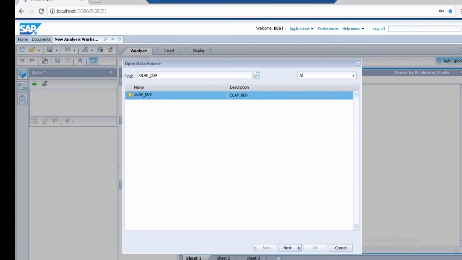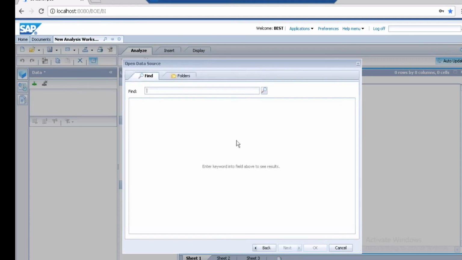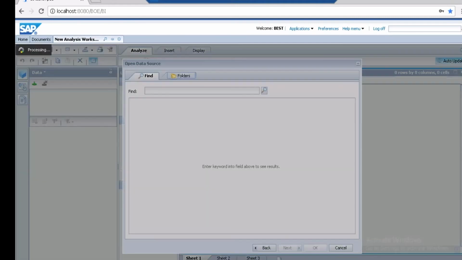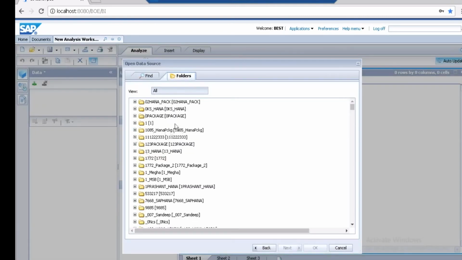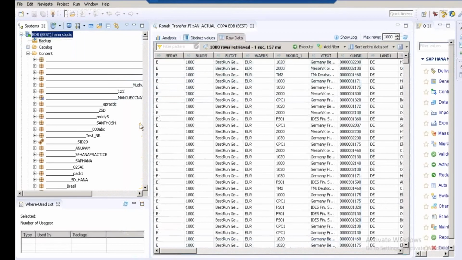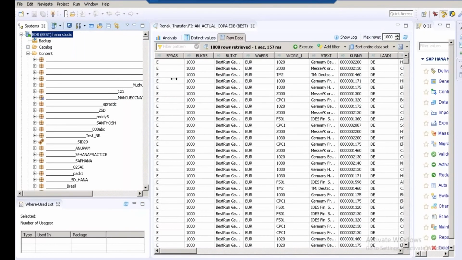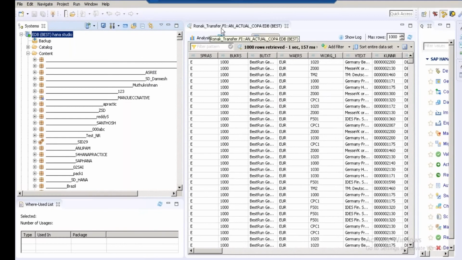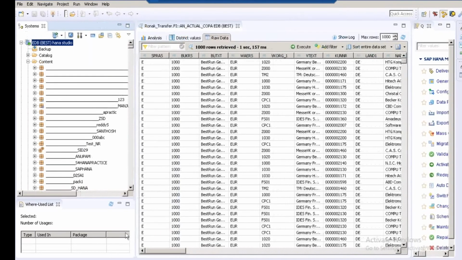Select the connection, click Next, click on Folder. Once I click on Folder, now please see participants, it is connecting to the backend system. All the backend packages you can see over here. Which package would I like to access? I would like to access a package called, what is the package, participants? Ronak_transfer. I think one of the participants has created this. Let us go back.